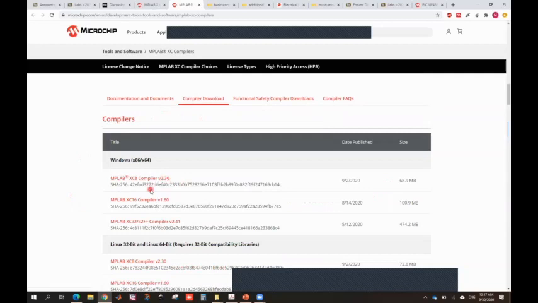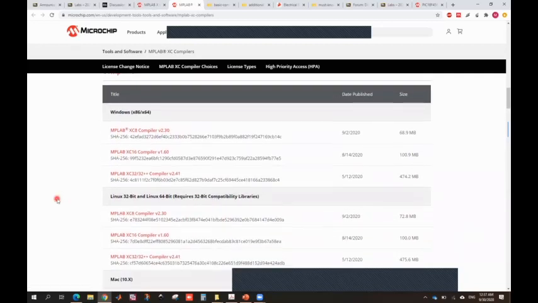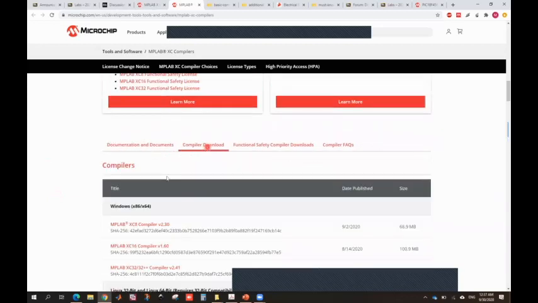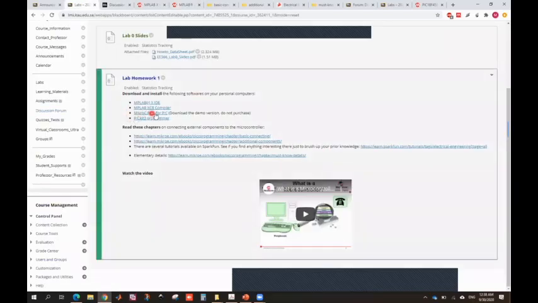So for this lab, for this EE366 course, we are only using 8-bit microcontrollers. So you only need MPLAB XC8 compiler. You don't need XC16 or XC32. XC16 and XC32 are for 16-bit and 32-bit PIC microcontrollers. In our lab, we are only using XC8 compiler for 8-bit microcontrollers. Then you have MicroC Pro for PIC. This is optional. You don't have to download it.